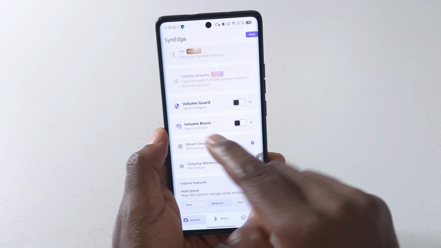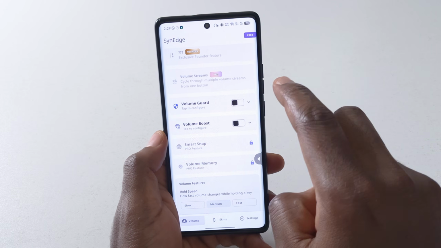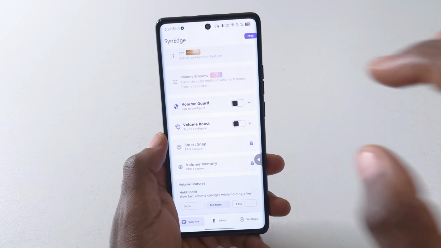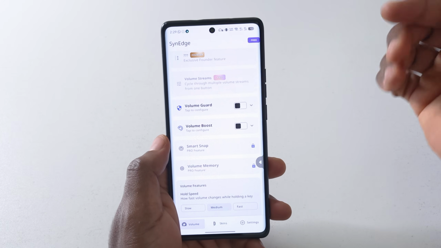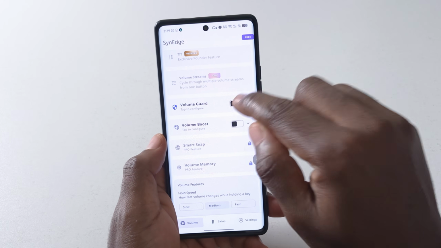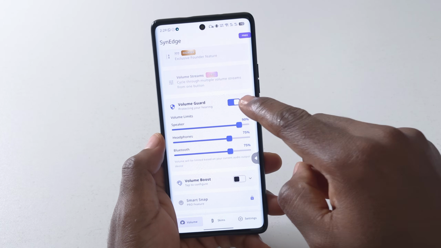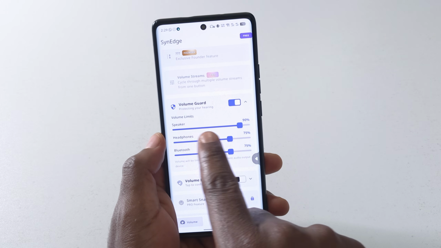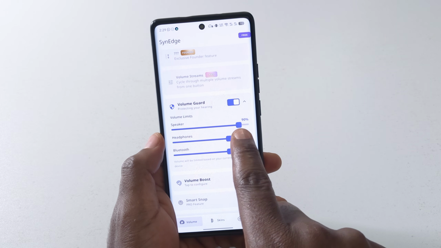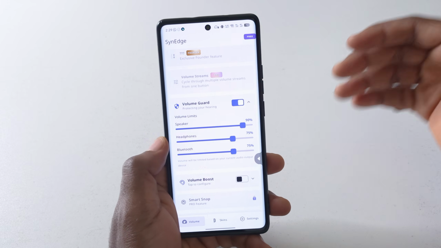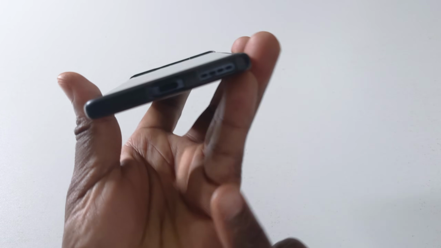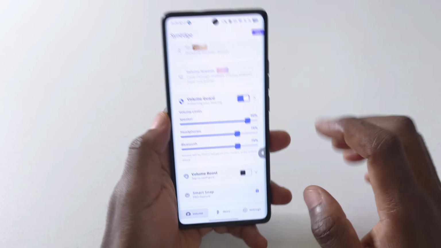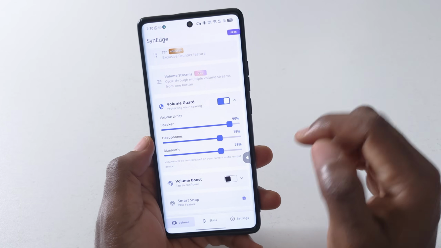Next, if you scroll down a bit, you'll have the volume guard option. So what this does is it limits your volume so that you don't go beyond it. So if you enable it and you tap the arrow to reveal the settings, you can see that my speaker is currently set to 90%. So I can't go over 90% if I'm using my phone's speaker to maybe play music or so.